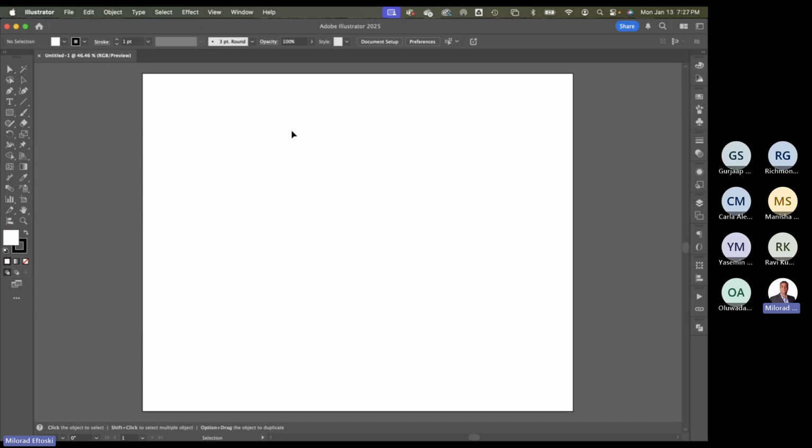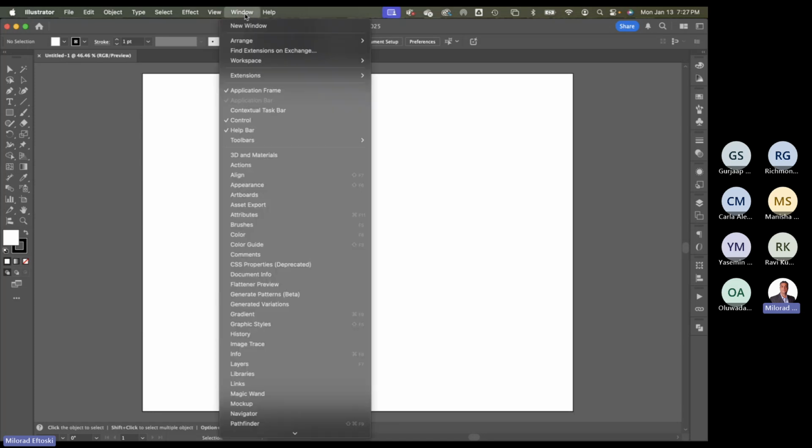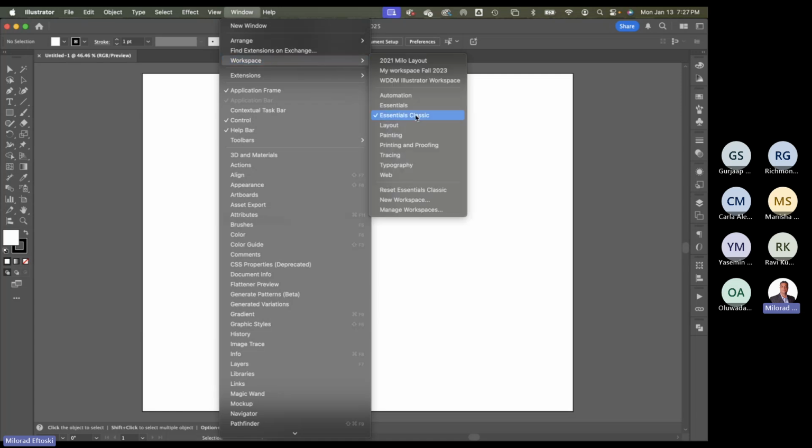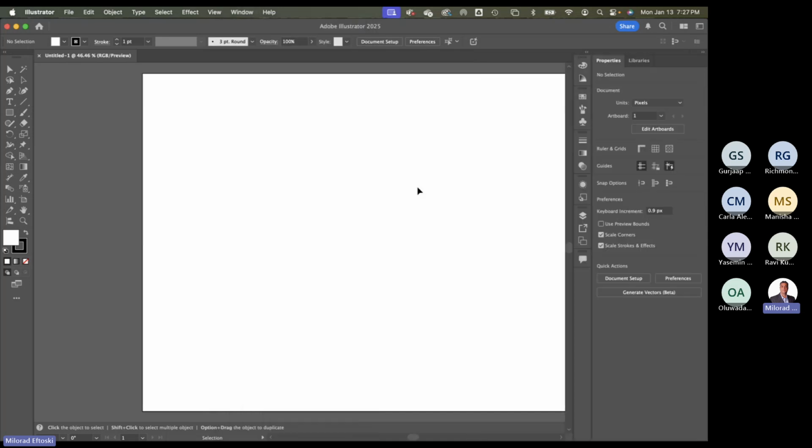What we're going to do first is set up your interface. I'm a strong believer of having a more comfortable working environment. Just like anything else, it's hard to work with something when you're not comfortable. So let's get comfortable. Under the window menu, what I'd like you to do is set up the workspace to an Essentials Classic workspace. So if you click on that, I'm going to reset mine because it's already kind of modified. You should get something that looks like this.